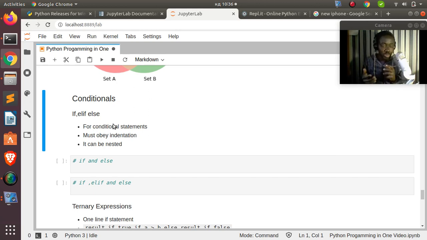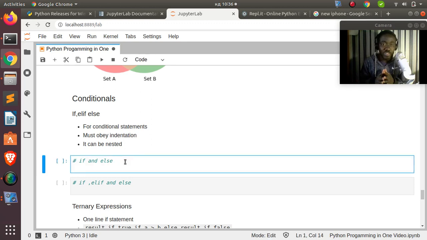So just normal conditional statements. Usually they must obey indentation, and then you can actually nest them. So let's see a simple condition. Conditions are very, very important in programming to help us make decisions, right? If it rains, go to the house. If it doesn't rain, stay. That is the basic idea, just like English.